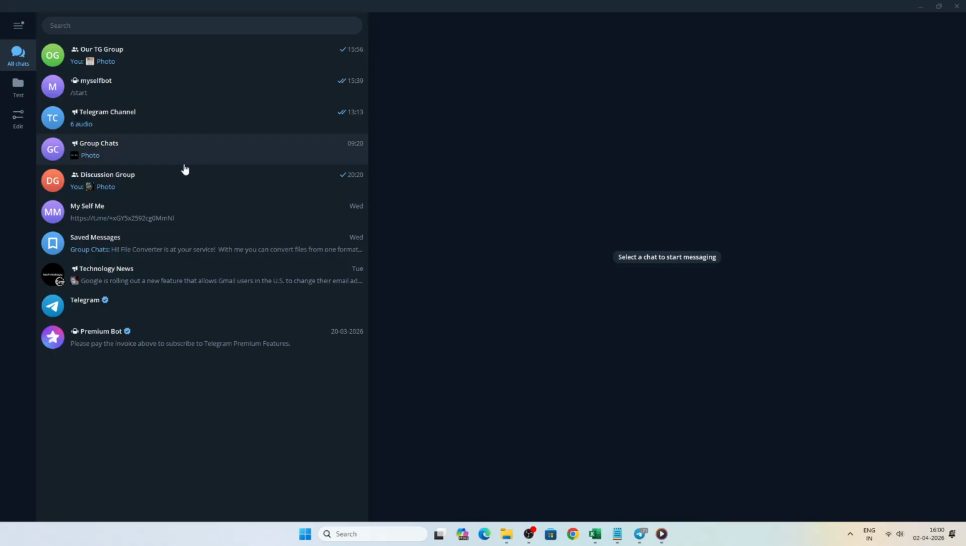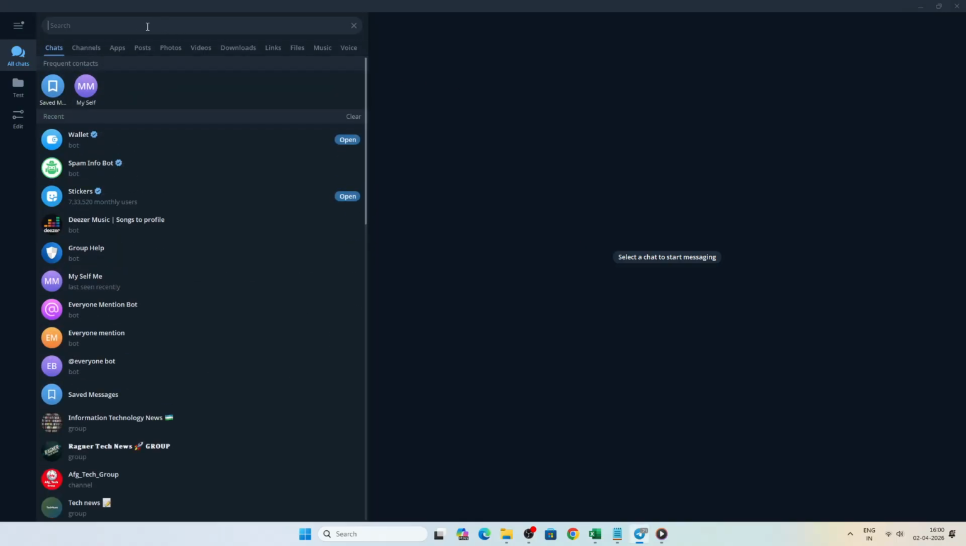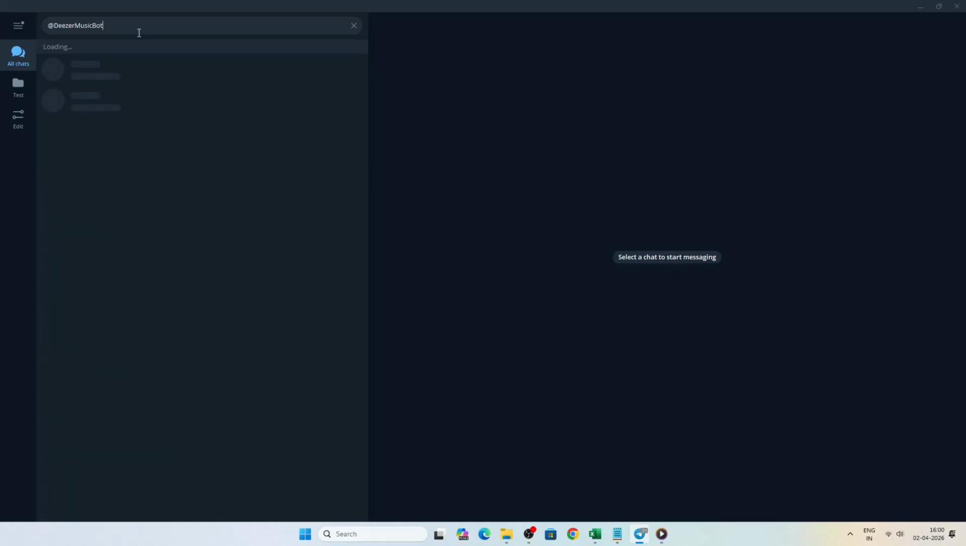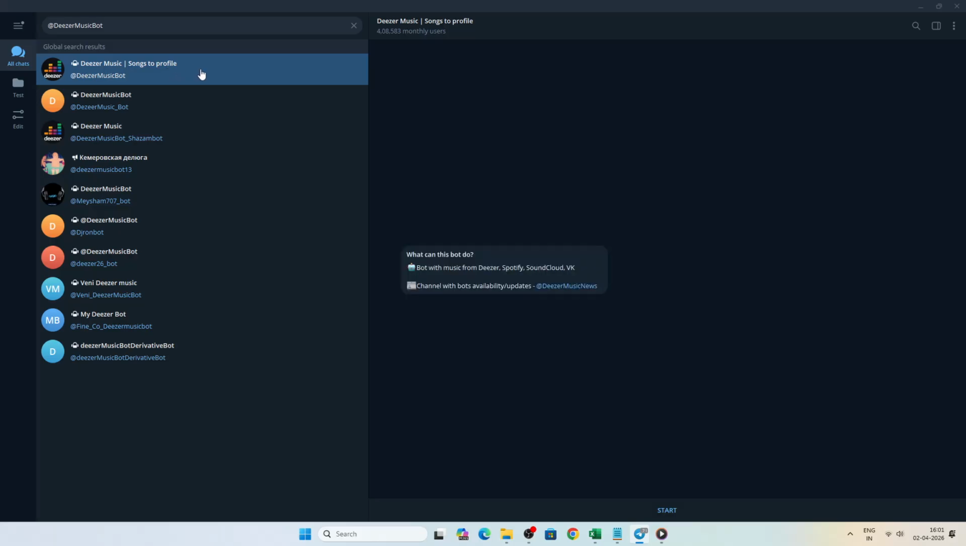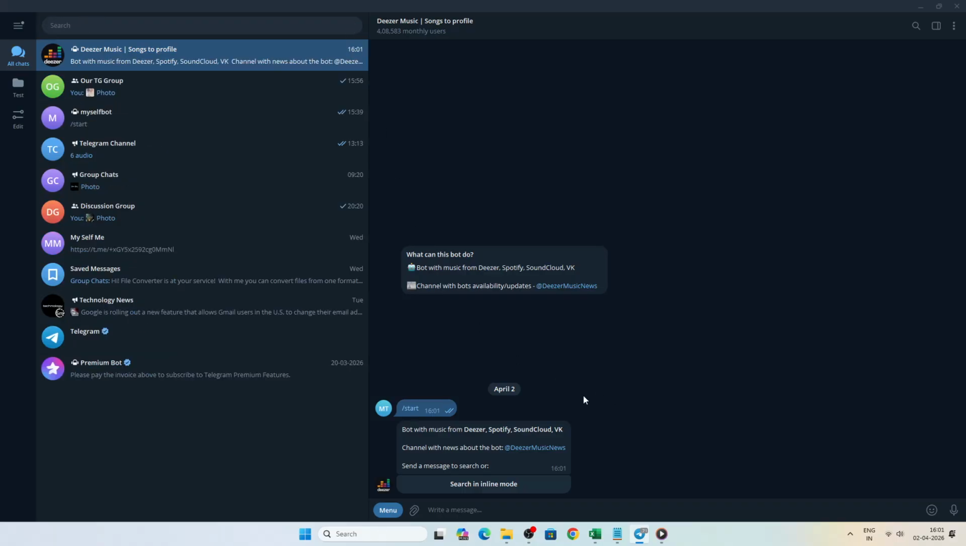Start by opening the Telegram app and using the search bar at the top. Type @DeezerMusicBot. Then select the official profile from the results and tap Start to activate it. This opens a chat with the bot and lets it respond to your requests.